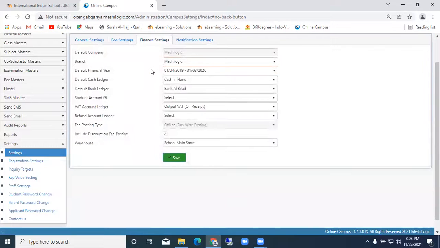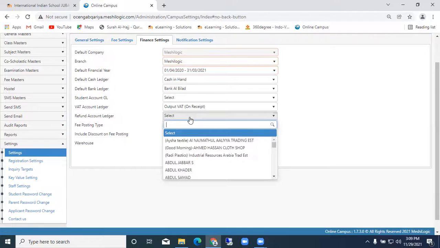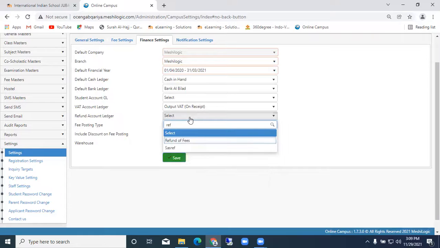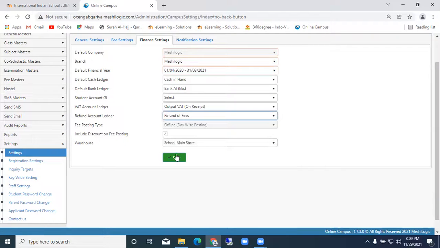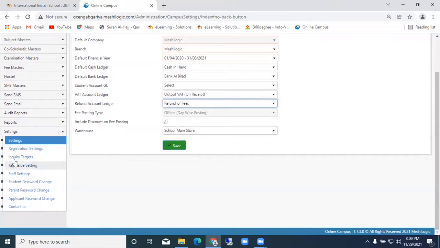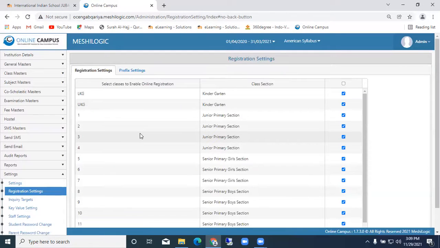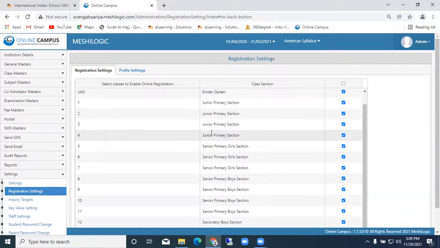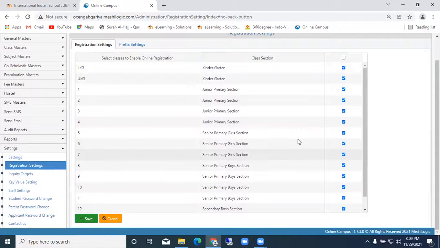And finance settings: it will start from April 2019, and whichever year we are working in, that will be selected here. By default, the cash ledger and the bank ledger will be selected in every transaction, and the VAT output ledger will also be selected automatically. If there is any refund, the refund ledger will also be selected here. Similarly, the registration settings during the registrations of all the classes, if any prefix.